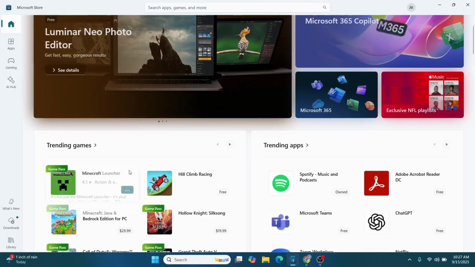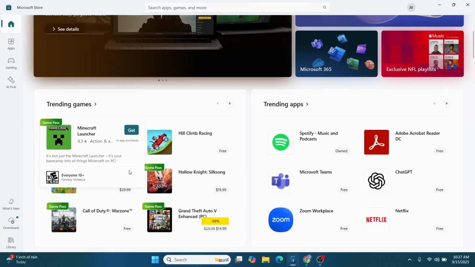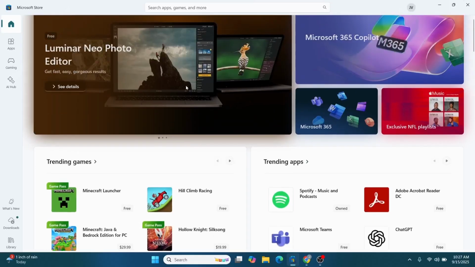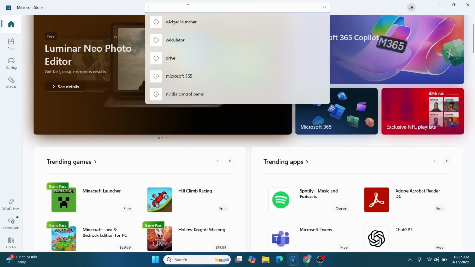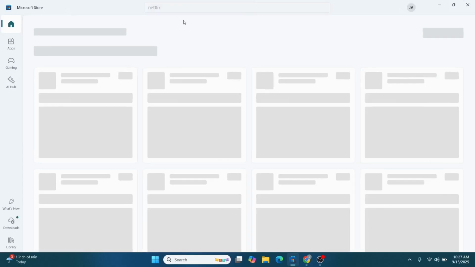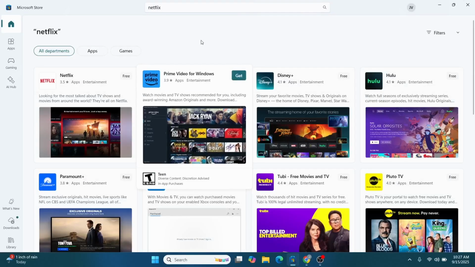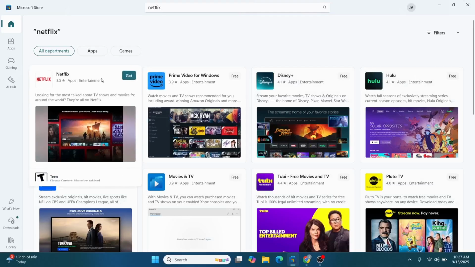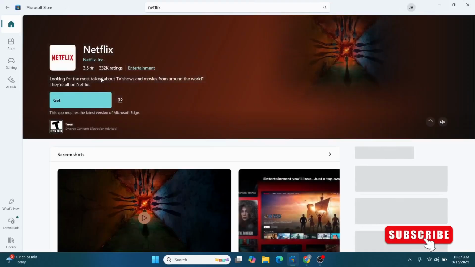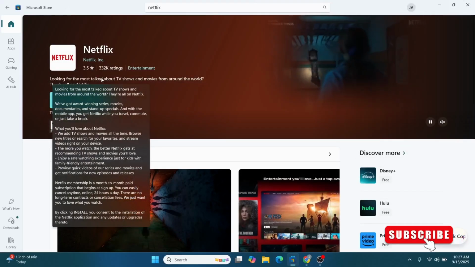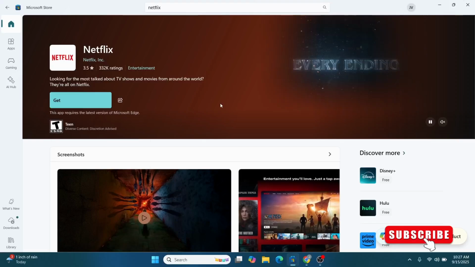So all you gotta do in order to install a certain application is use the search bar at the top and search for a certain application, or you can go through the homepage itself and look out for the application from the suggestions. For now, let's head over and look out for this app. So if you would like to download Netflix, all you gotta do is simply search for Netflix, and you can go ahead and click on the app itself.